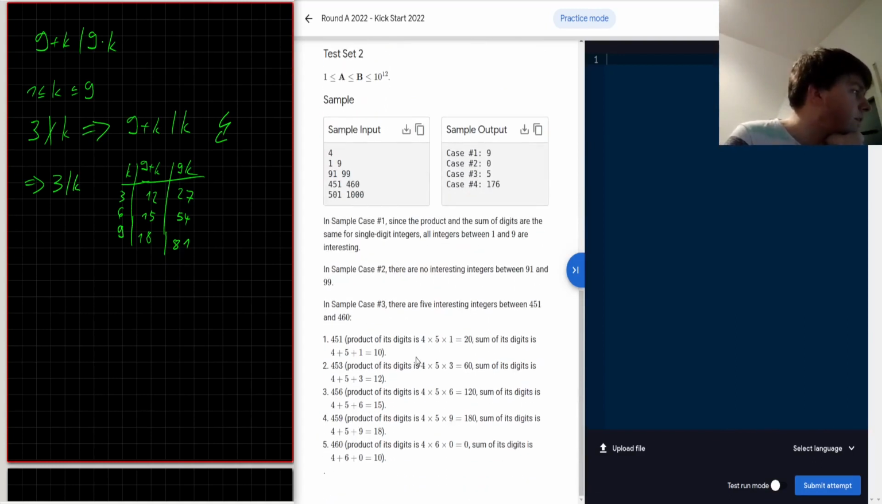Not sure if we've learned anything yet about this problem. Actually, this might be quite interesting because we get a feeling of how many there are. It seems that in 500 to 1000 there are 176, so around 30% even. So quite a lot of these numbers.